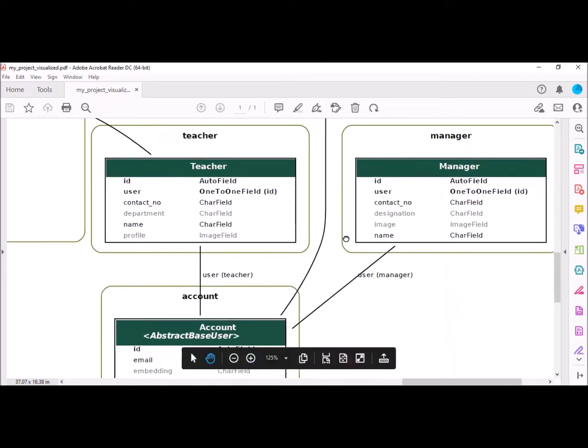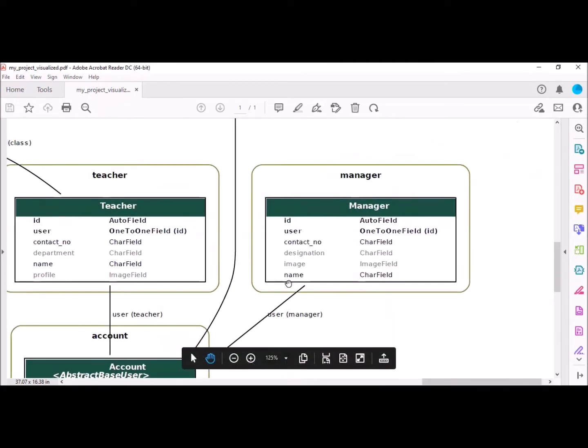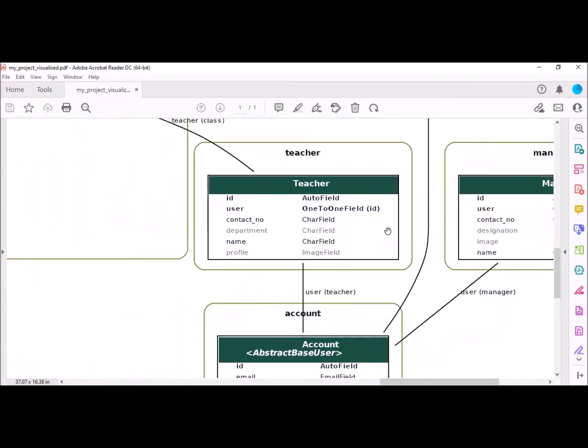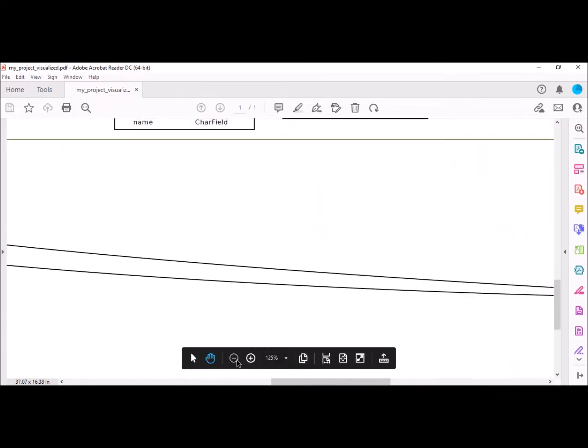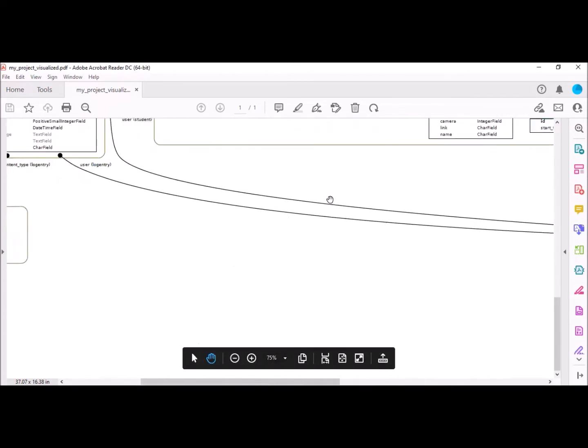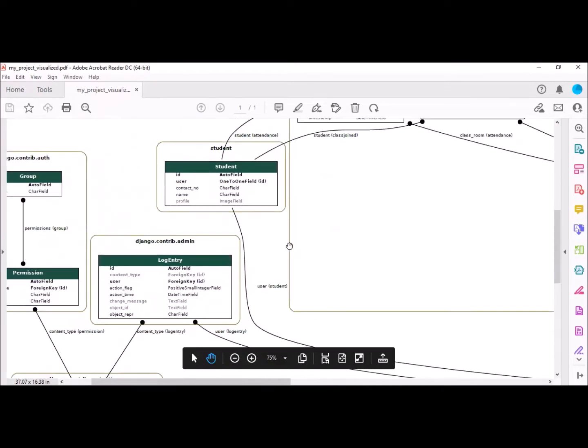Also, let's move towards our next table, which is the manager. Manager is also replaceable with the admin. So in admin, we have obviously the contact number, designation, image, and the name. And in the teacher, we have the user, which is basically the foreign key from the account. We have the contact number, the department he belongs to, his name, and his profile picture, obviously. Now we'll move towards the student table. In the student table, we have the contact number, name, and profile.